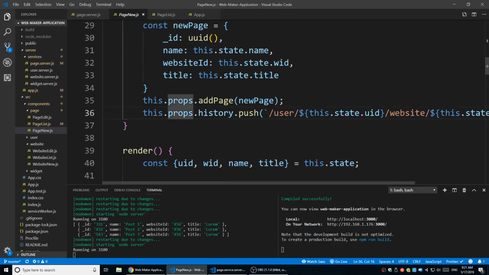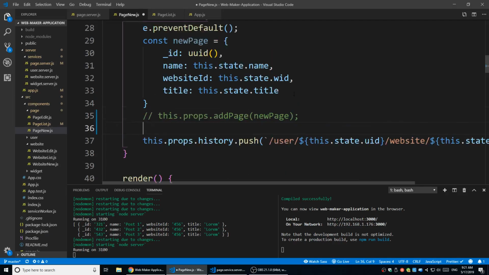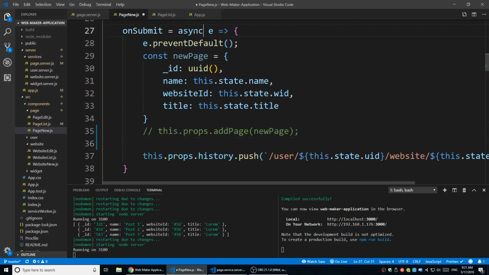There's the props addPage. We're not gonna use this function anymore. We're gonna send out a request to the server, ask the server to add this page. Right? It's the same thing. So asynchronous, and we're gonna do the await here. Await Axios. I need to import Axios.